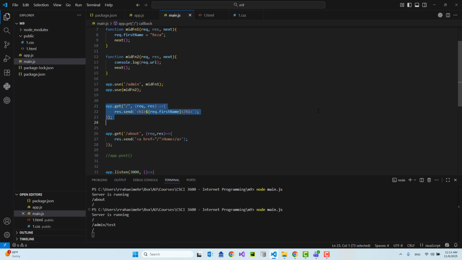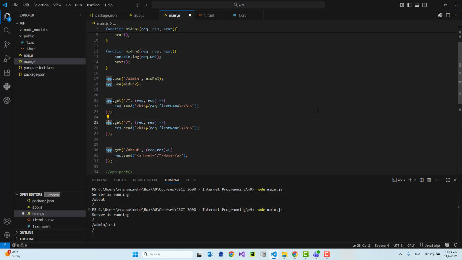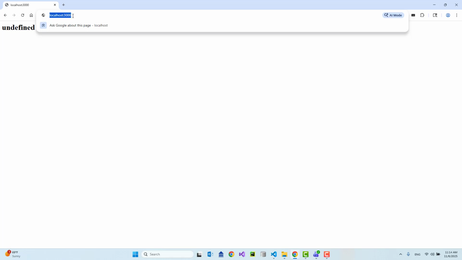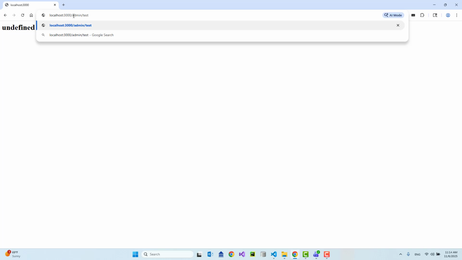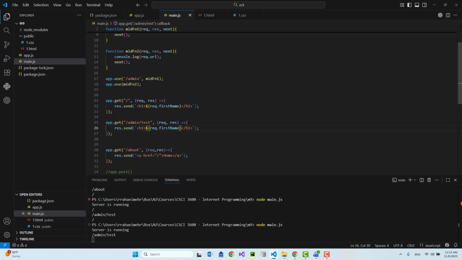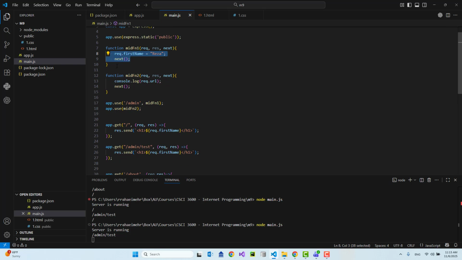Let me copy this code and paste it and type, for example, admin/test, and let me restart the server. Now if I type admin/test, since this property is added to this object by this middleware, now we can show the value of this property to our users.